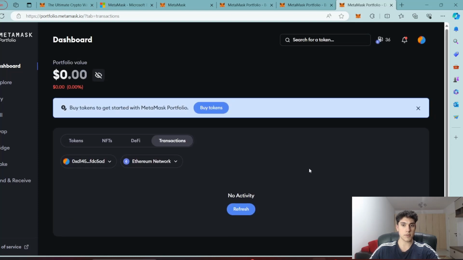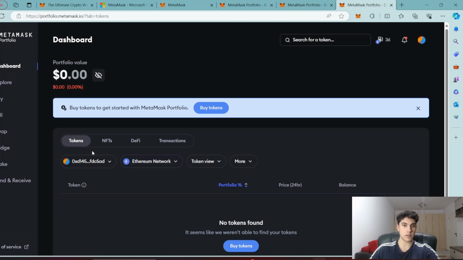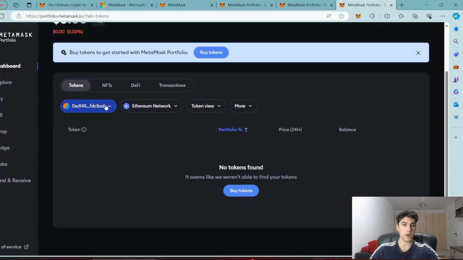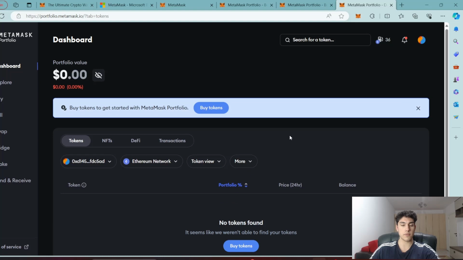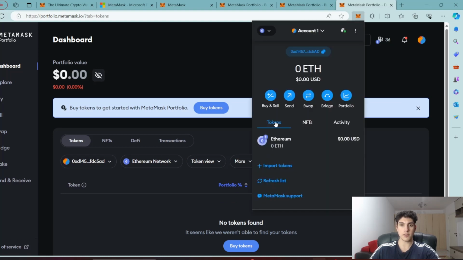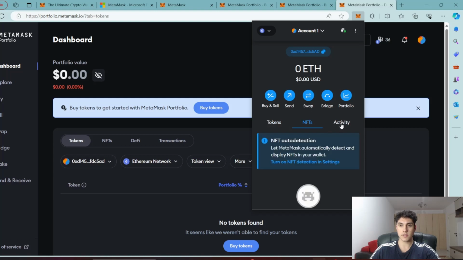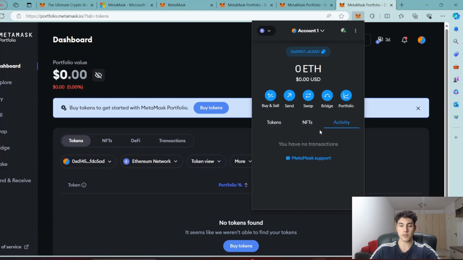So because this is a brand new wallet, you can see that I have no activity, but if you do transactions with NFT tokens on DeFi apps, this can be very helpful to see everything that you do on chain. Those are the three sections: the tokens, the NFTs, and your activity. Alright, let's start with the tokens.